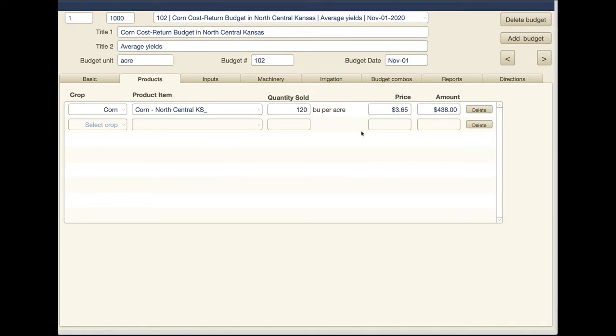It allows for that. If you were in another situation, maybe combining a double cropping situation where you wanted to have everything in one particular budget like this, you could do that here as well. So there is some flexibility for having multiple products on your output side here.